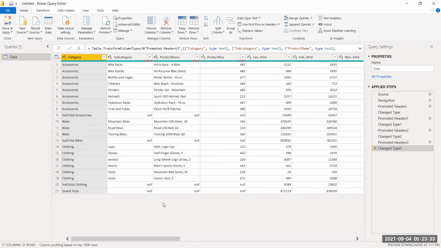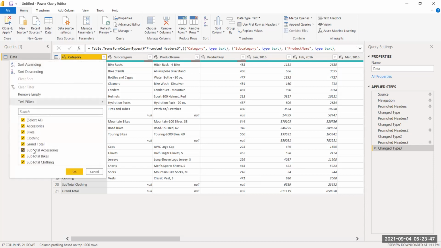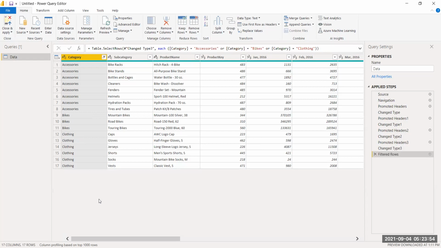Then what again? We'll check the null values. Let's see. There are no null values, no null rows, no null columns. What I did was I removed the subtotals. Beautiful. Subtotal, grand total, total, yeah.